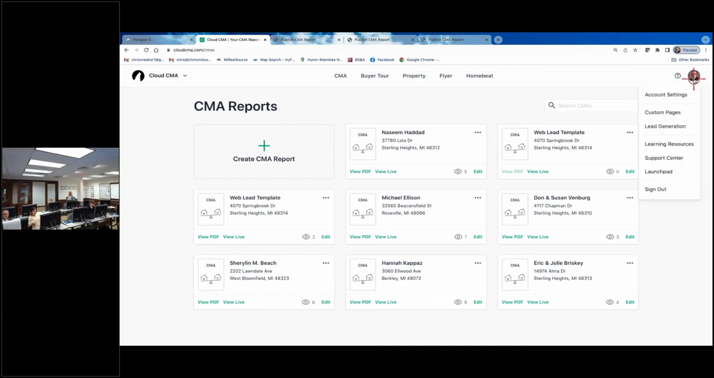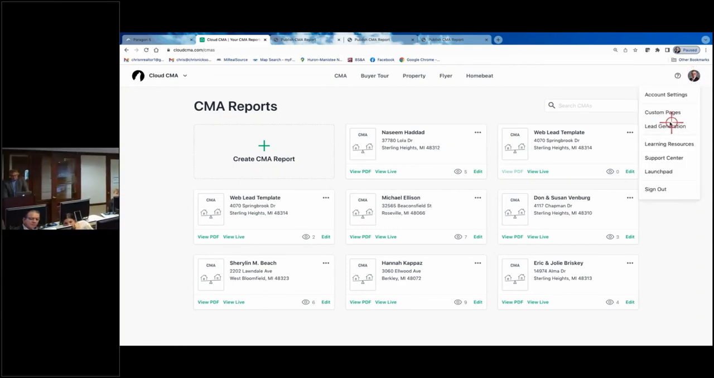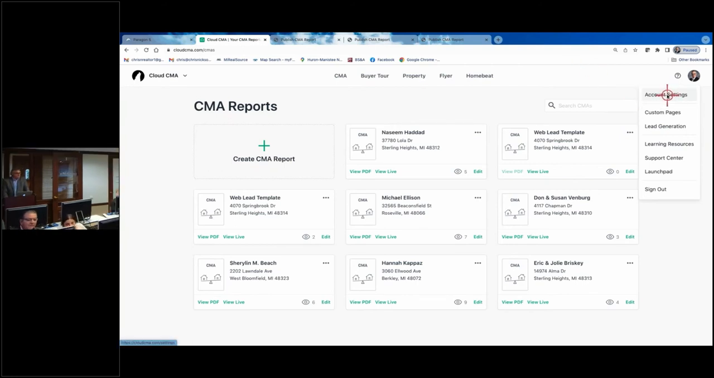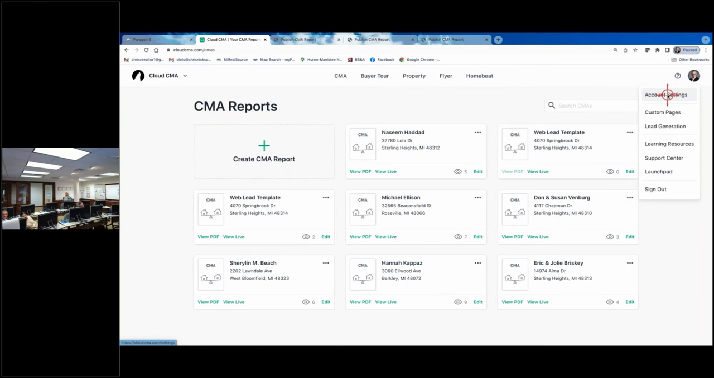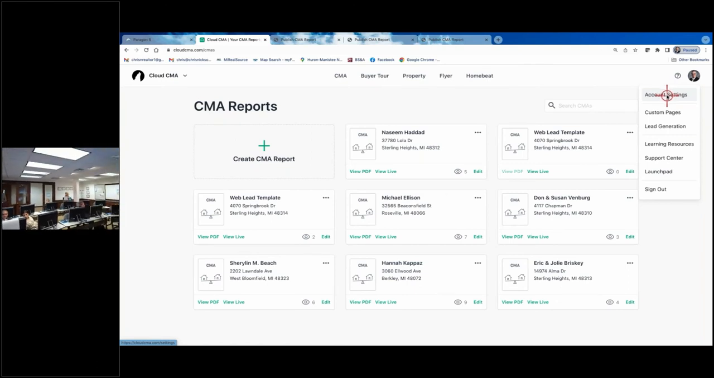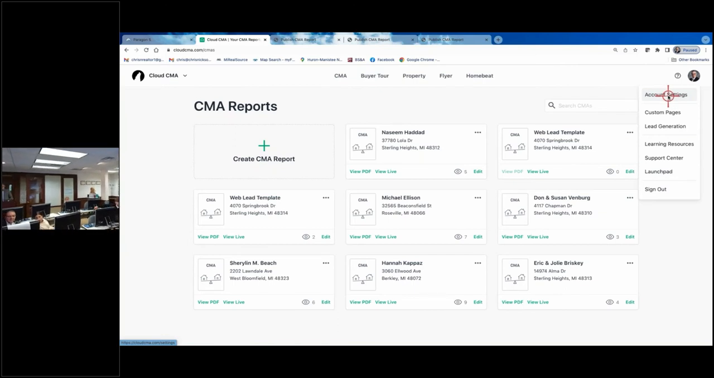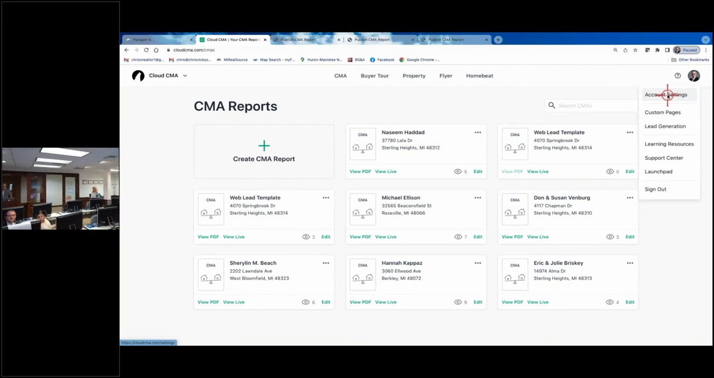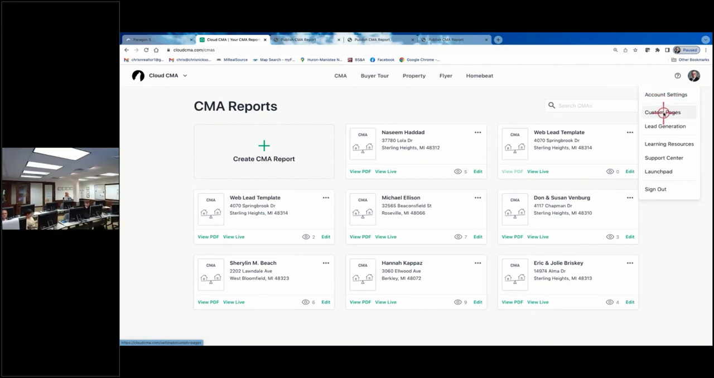You select your icon, and let me get this out of the way. You have account settings. By the way, that's where you would go to make sure your email is correct, your phone number if you had to change your cell phone, or if you changed brokerage and had to change your email, just make sure it's all correct in there. Also, if you want to add some different accounts, I think Facebook and such, you can add that to appear as well. That's under account settings. We're focusing today on custom pages.